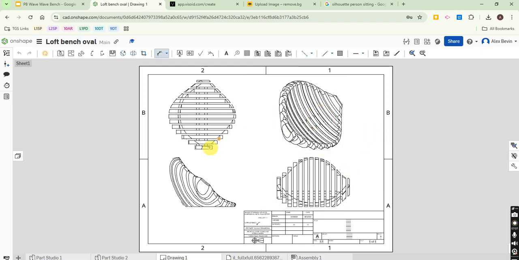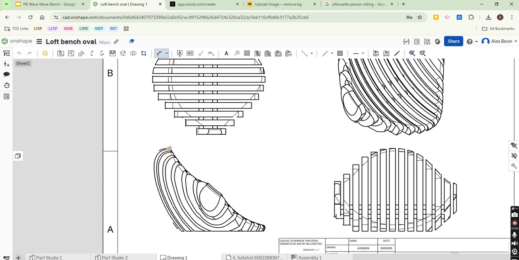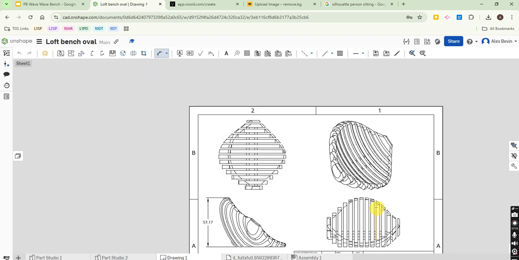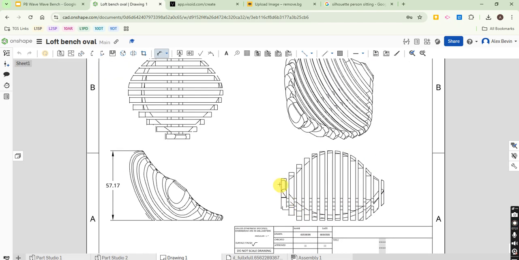Cool, that's relatively okay. This is in millimeters, but we're just going to pretend it's in centimeters. We'll go width for this one. Actually, height would be better. We'll do height for that one.